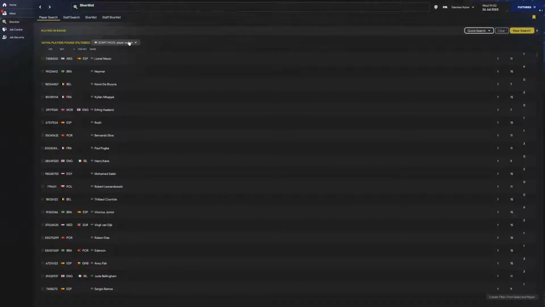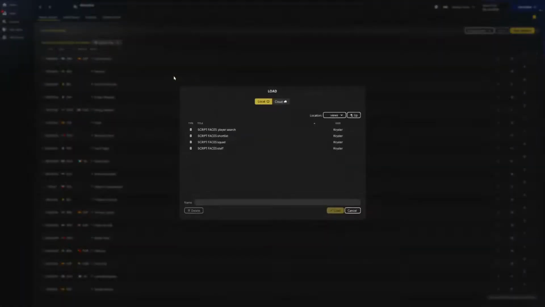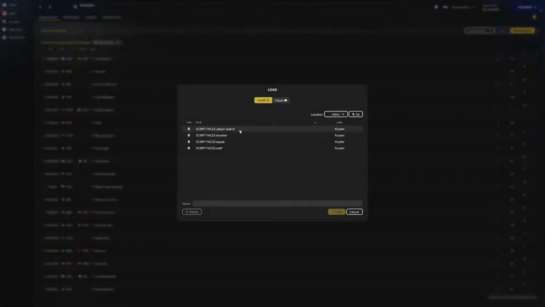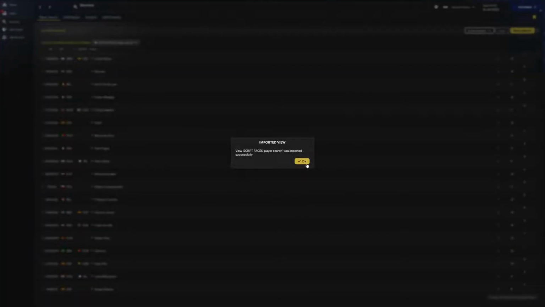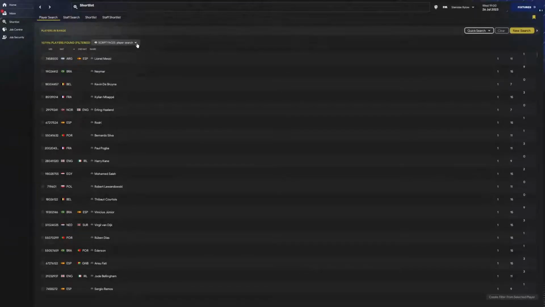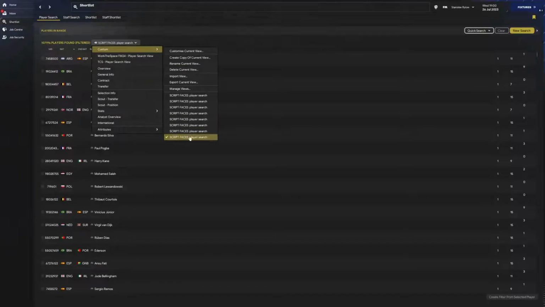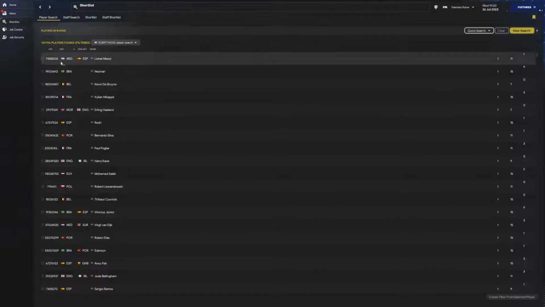Now we're going to import a custom view. This sets things up so the export works properly. Click this little button here, Custom, then Import View. When the window pops up, select Script Faces Player Search. FM should apply the view automatically, but if it doesn't, just go back to Custom and activate it manually. Your player search window should now be showing the UID, nationality, second nationality, name, and 3 number columns. If it looks like mine, then you're good to go.